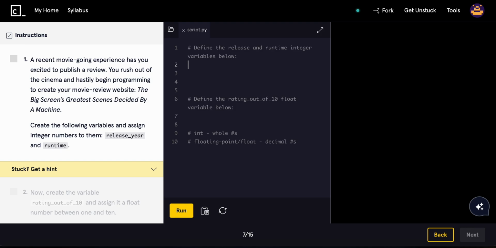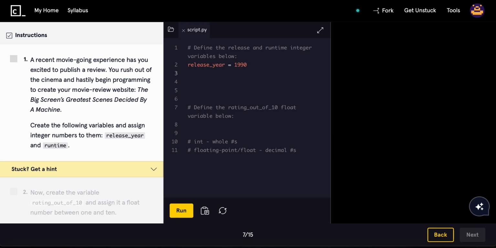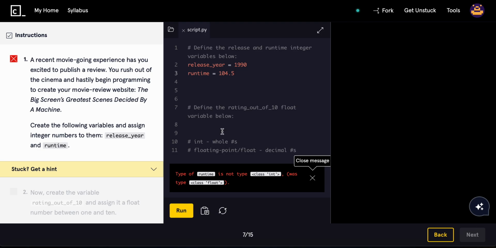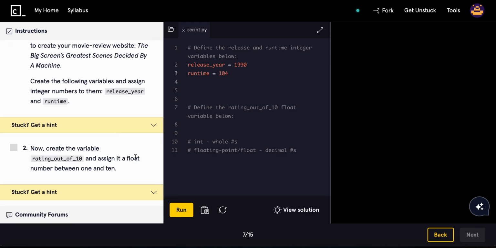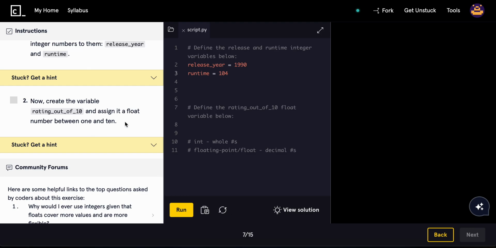Okay, so we'll do release year equals 1990, and then we'll do runtime, so 104.5. It's not of type int. Okay, so they basically need both of them to be int. Okay, there you go.